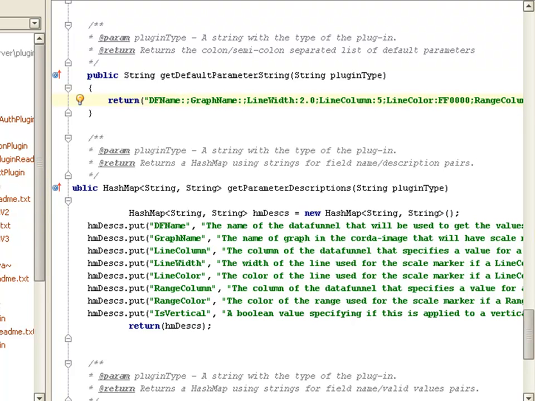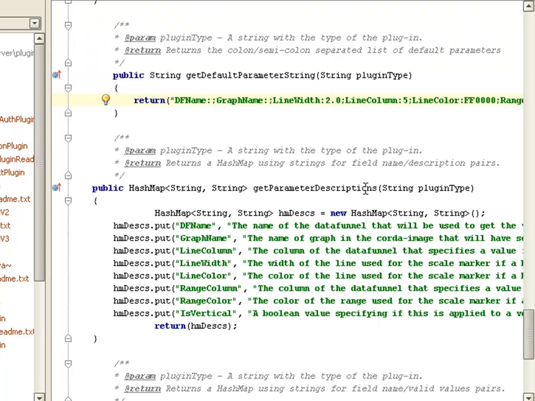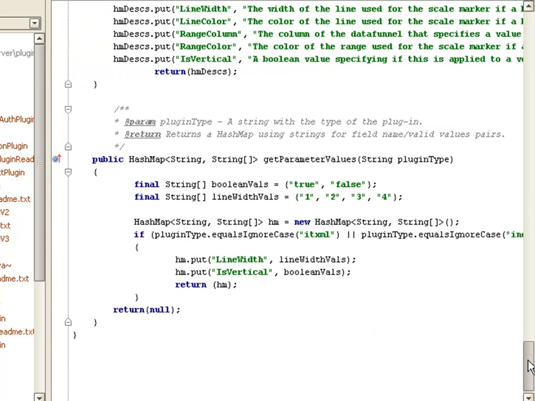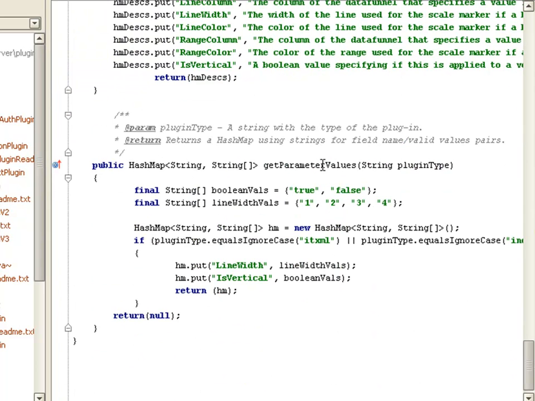The next thing I have is getParameterDescriptions. This allows me to associate with each of the parameter names a description, which will be displayed in the dialog that we were looking at previously. And the last item I have is getParameterValues. This method will allow you to associate with each one of the parameters a list of values that can be used for that parameter. And if you specify these, this is where you will get the combo box or the drop down that actually gets displayed in the dialog for the parameters.